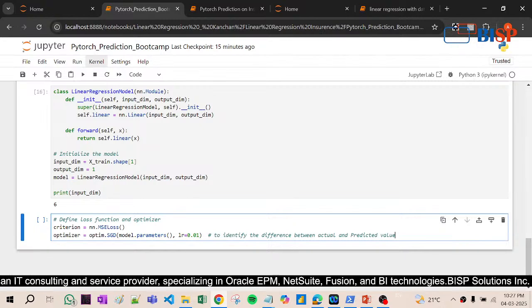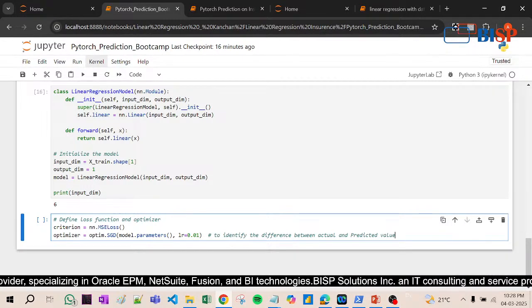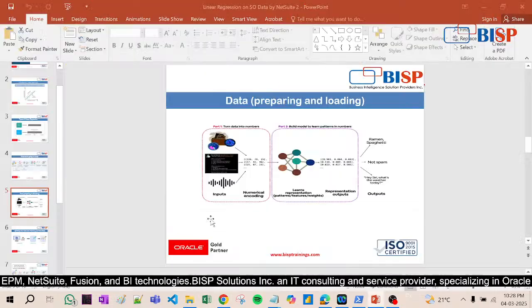So in this way, this is done in PyTorch. So that is why the optimizer function is created. Just a second, what's happening here? Now see here, the optimizer function is working here, right? Now let's see.